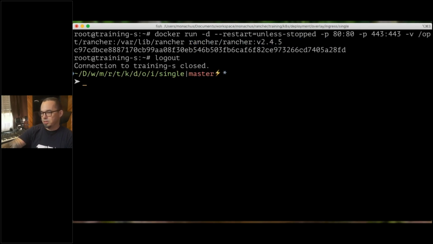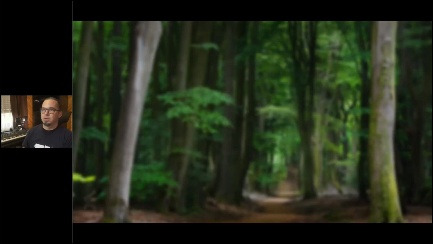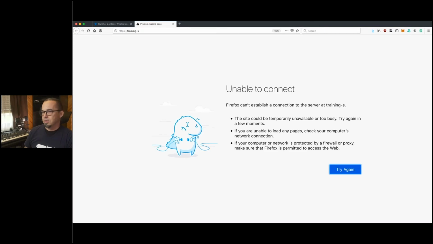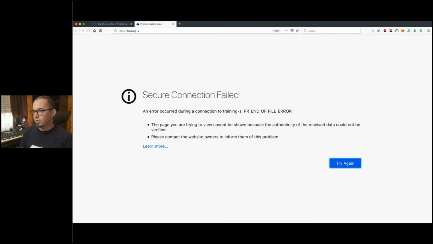That takes just a minute to come up. All right, so it's not up yet. It will be any moment. By default, Rancher installs with self-signed certificates, but you can also use Let's Encrypt, or you can bring your own certificates, from self-signed, from your own CA, or from an actual CA.